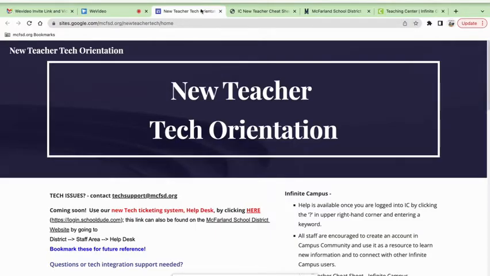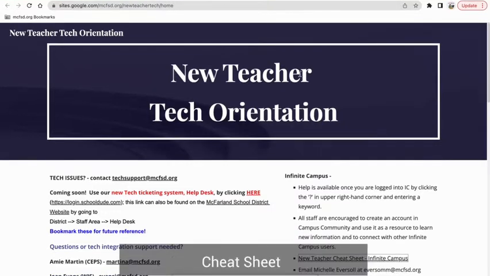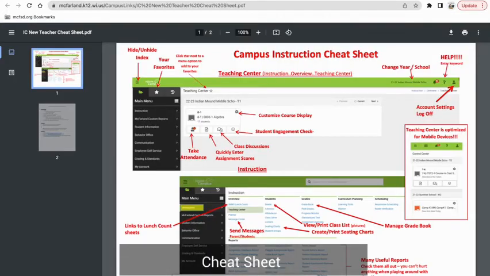Today we're going to briefly go over Infinite Campus and show you some highlights. The first thing I'd like to point out is on the New Teacher Tech Orientation screen, I have linked a file called New Teacher Cheat Sheet Infinite Campus. If you pull that up, you'll see that the first page has a couple screenshots of Infinite Campus with some little arrows pointing to some of the common things that you will want to do. So this is just a little cheat sheet to help you find things quickly if you need to.